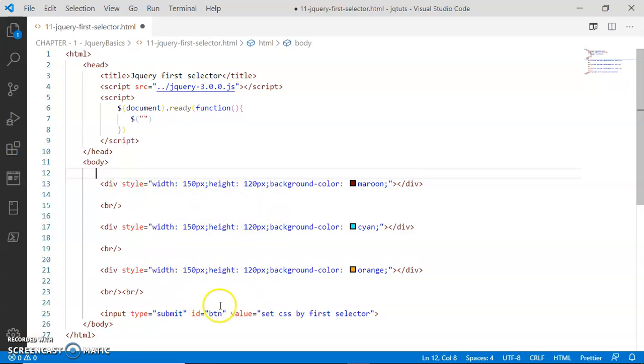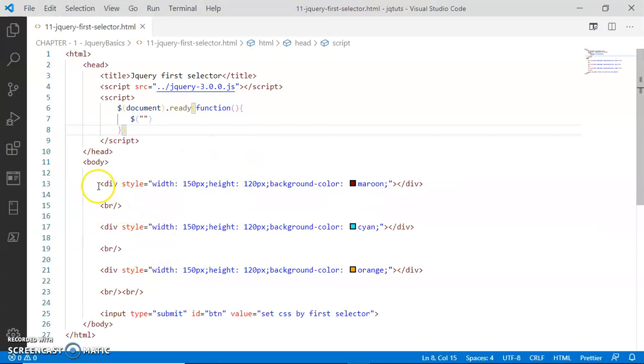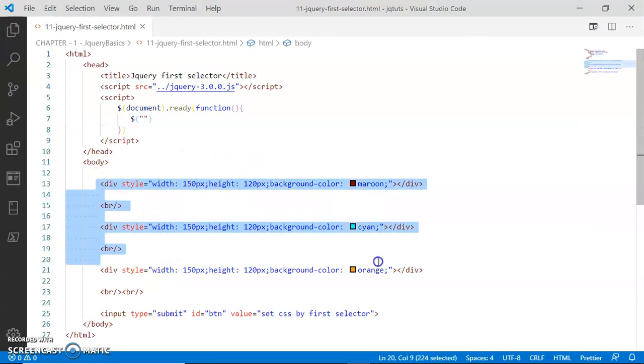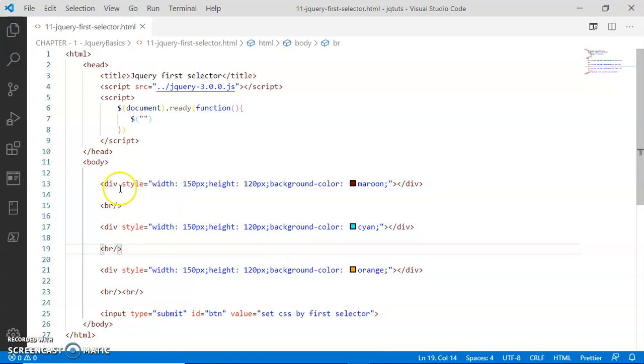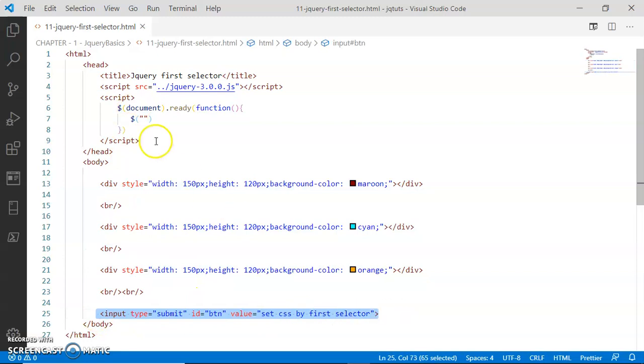in the previous example. So if I run this, let me save this file first, and run this file inside my regular browser. Now look, here I have 3 divs along with the button. Now what I want this time is to select the first div from these 3 divs on the click event of this button.